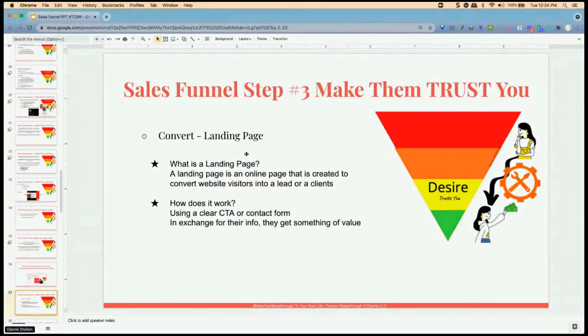The third one that we have here is to actually convert them. Now that you've shown up, now that they know you and like you, now we are going to get them to trust you, right? So we want to convert our clients and provide a landing page, which is pretty much just having a clear call to action in exchange for their information. We've provided one example, which is the email address opt-in, and I'll give you a few more additional examples here.